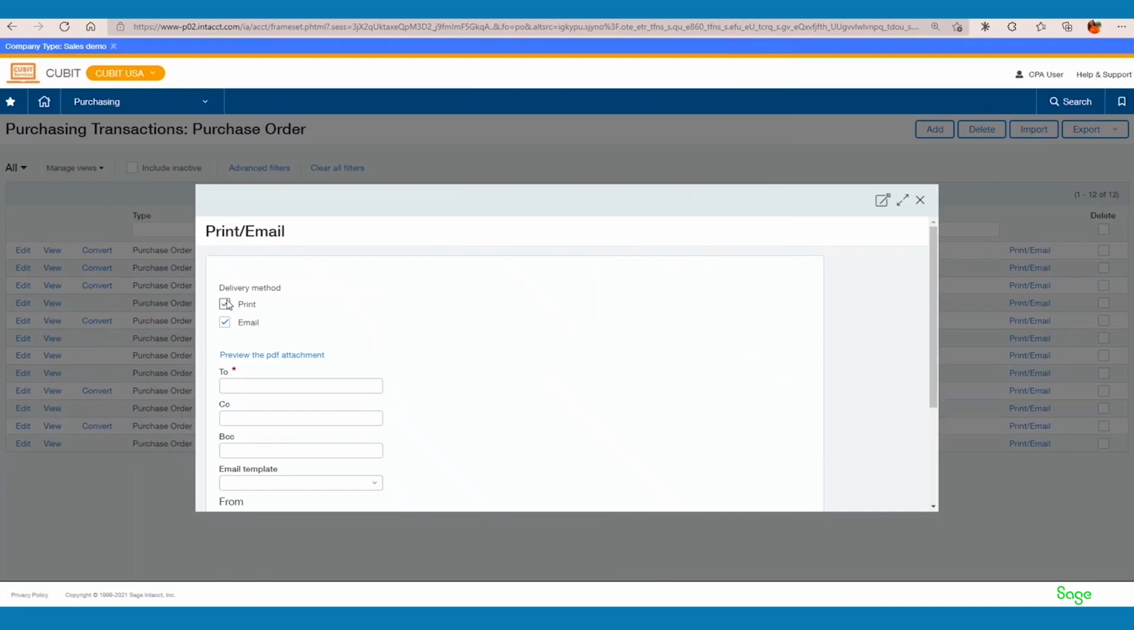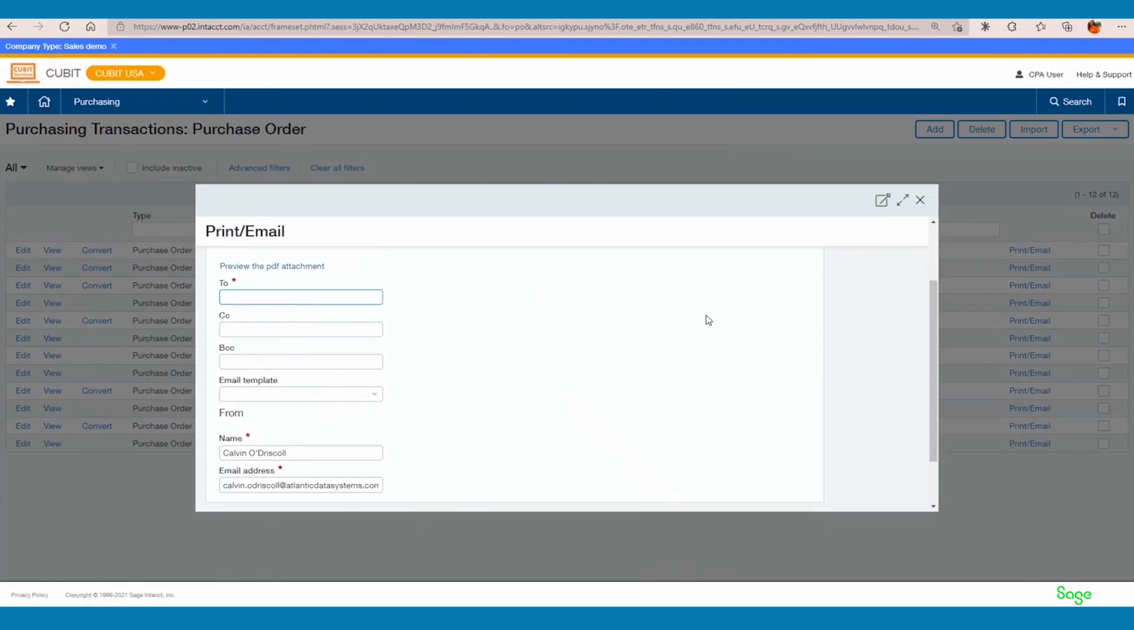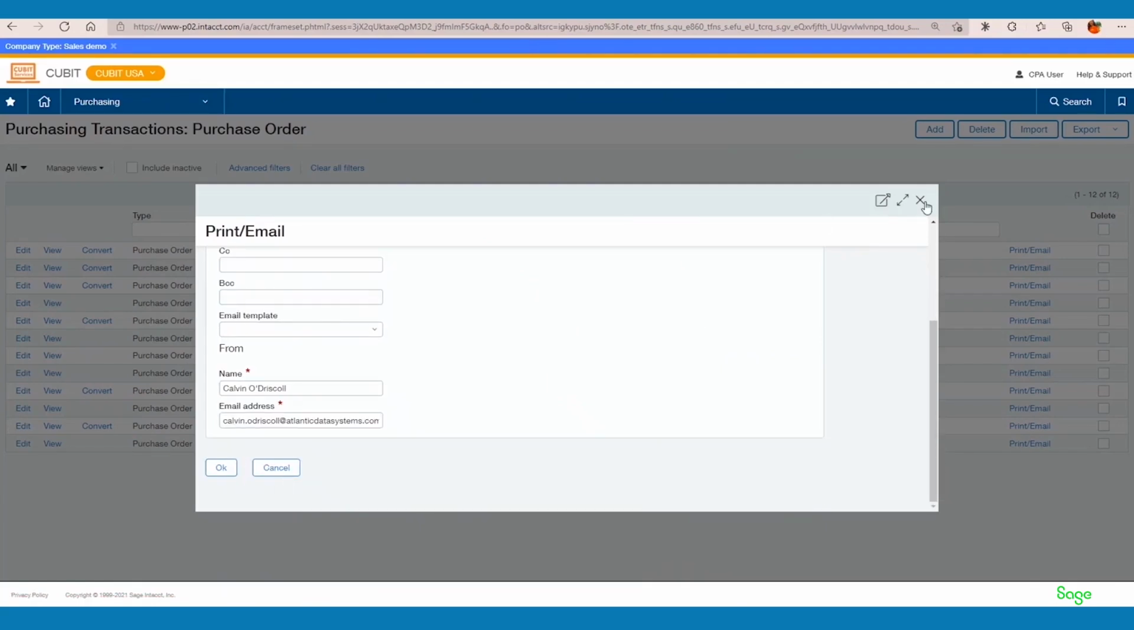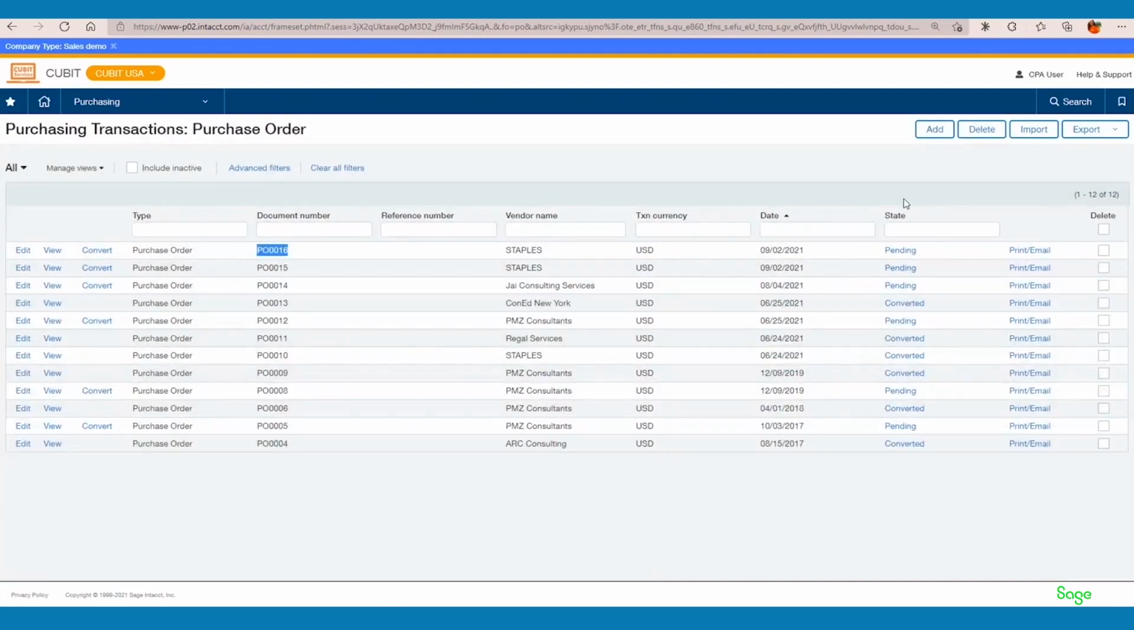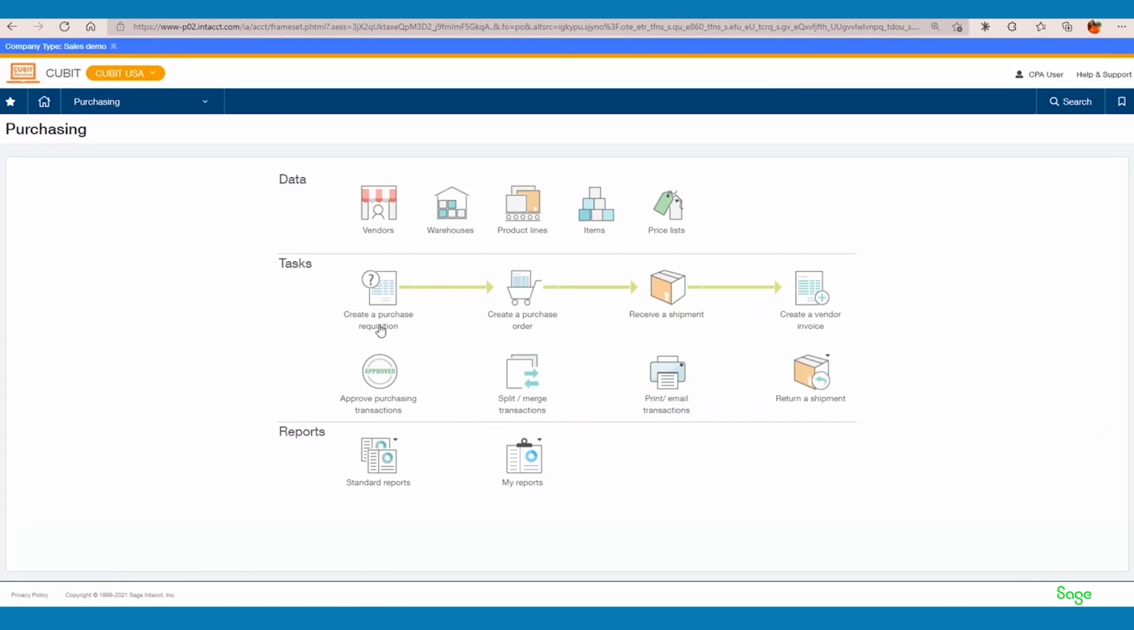If I click email here, if I had an email address set up on this particular supplier, it would default here. I can also preview the PDF attachment that's going to get attached, and then I can click OK, and that will send it off to the supplier. Okay, so back to our overview screen. We've created our purchase requisition, we approved it. We've also created our purchase order, and we've sent it off to the supplier. So the next step, if you're using inventory or a receiving process, you can receive the shipment when you get the goods, and you can also convert to a vendor invoice. And converting to a vendor invoice, you would have seen that in the accounts payable video.